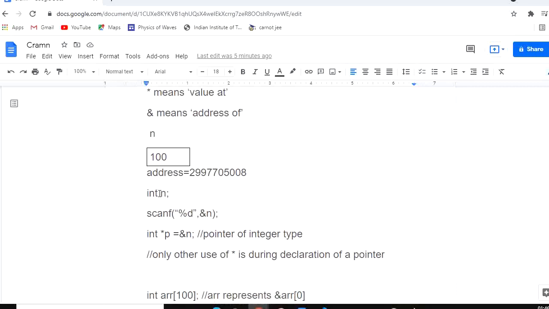As you can see, we have declared a variable n, we have taken it as input, and then we can see the other use of the star notation, which is while declaring a pointer type variable. Here p is a pointer type variable, so we have used star here, and we have assigned it the value ampersand n. Ampersand means address of, so here address of n, which would be this huge number. This would be assigned into p.